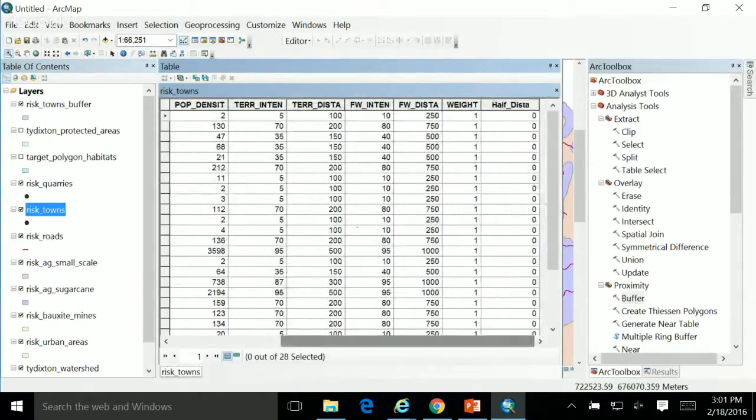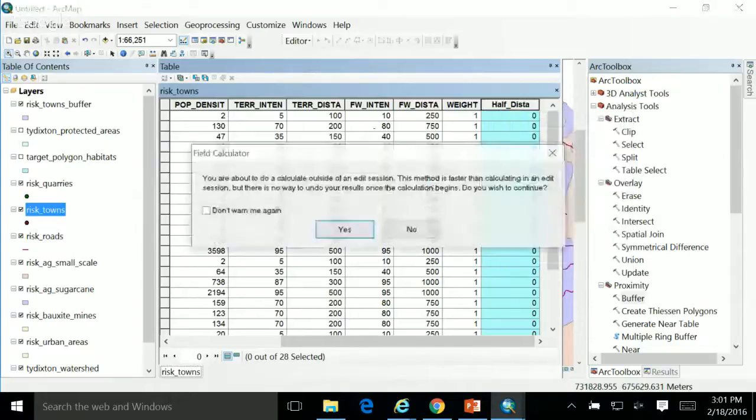Okay. And then, again, there's a tool for doing this next part called calculate field. We've done it before. We've used it. But there's a quick way to do it. If you go over to the field and right-click on it and say field calculator. Right-click, and then just say yes here.